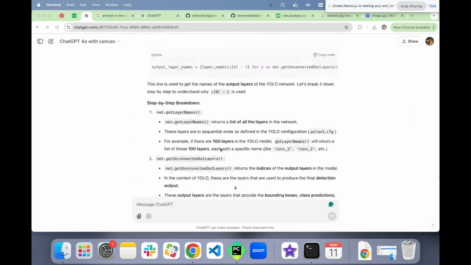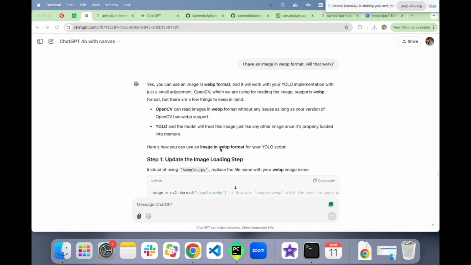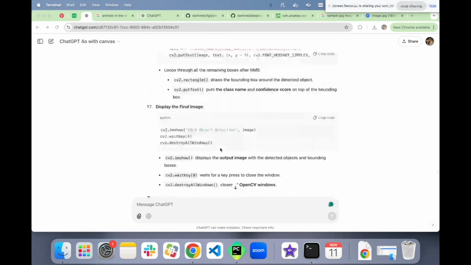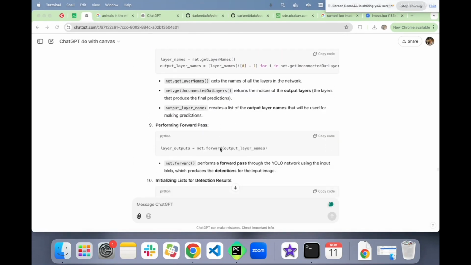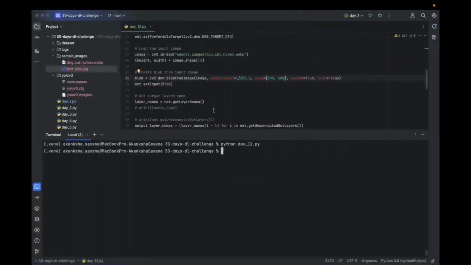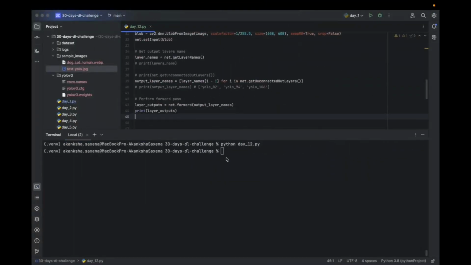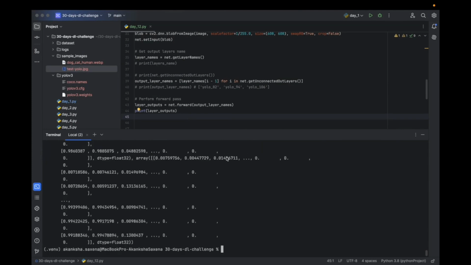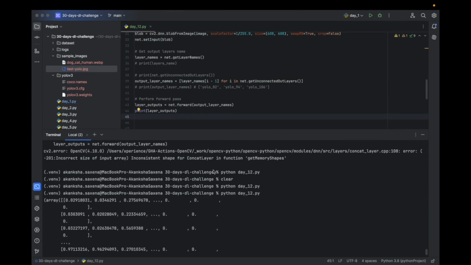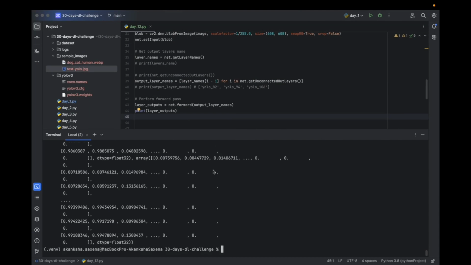Go back, go back. Not here. Yes. So let's print the output layers. Let's print the output layers on our original image. So yes, the layers look like this.